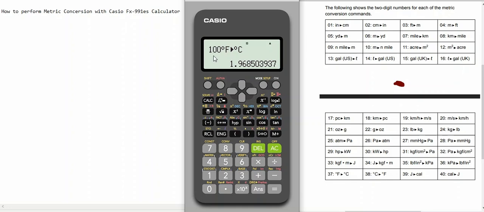I'm converting from this to this. All I have to do next is to press the equal to, and then this is the value for my conversion. I'll go over it again one more time.